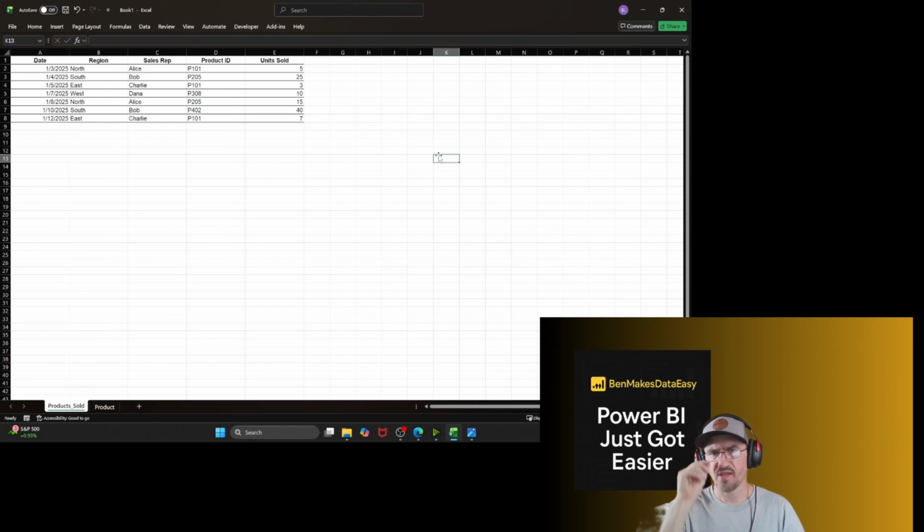So I'm going to show you a few things today that are just a few ways to get started with Excel. So a little bit about the data before I jump in. So I have a product sold table here in Excel. It has the date, region, sales, product ID, and units sold. Those are the columns. And then each row identifies different items that have been sold based off the product ID and date.